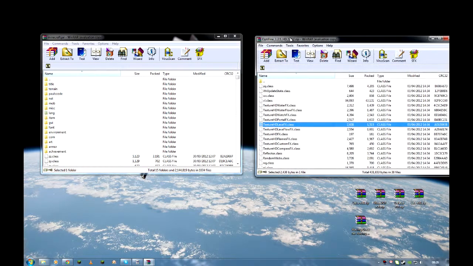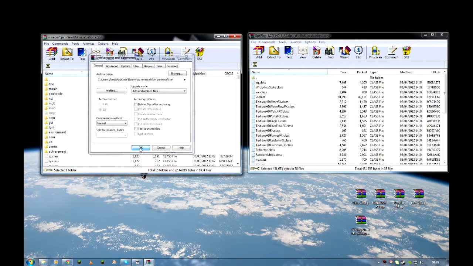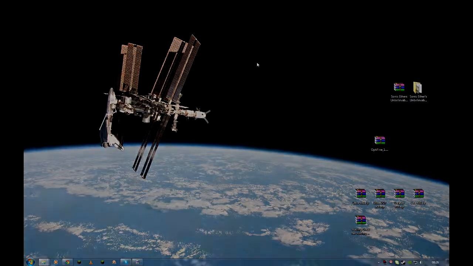Come to your Optifine zip that you've downloaded and just simply click and drag the class files into your Minecraft jar. And that's it. Minecraft should now be patched to accept HD textures, so let's go check it out, shall we?